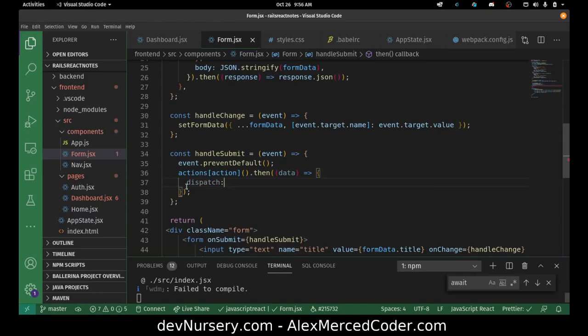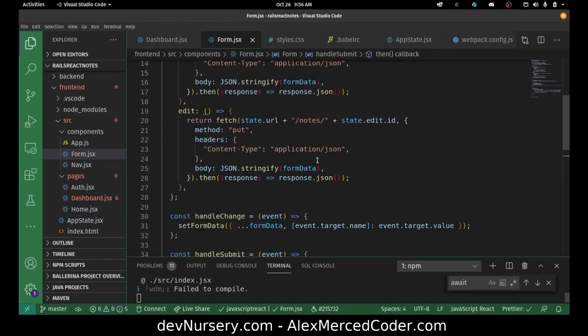Okay. So let me think about this. If you're creating a new one, you're creating another one. Either way, you really don't need to change anything. Dispatch. Well, really all we need to do is do get notes again. But get notes isn't available here.